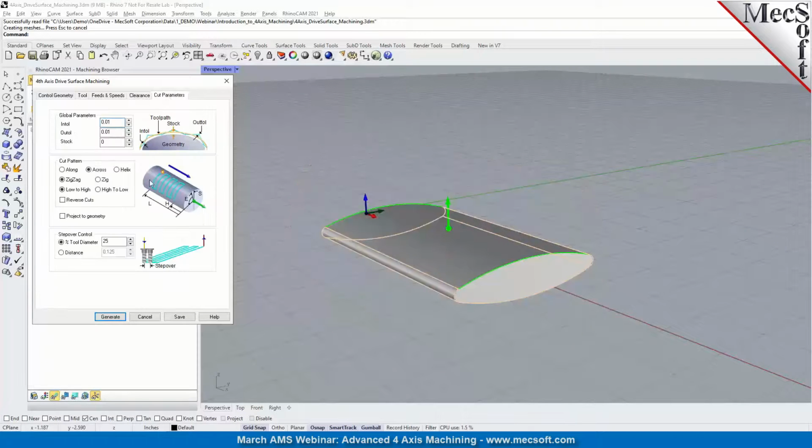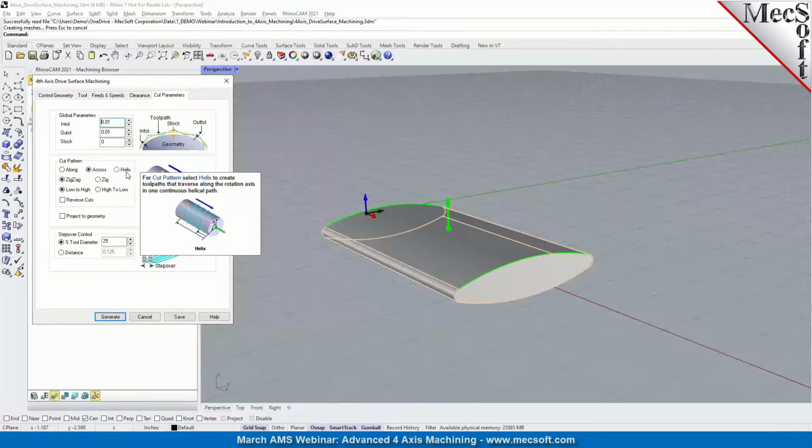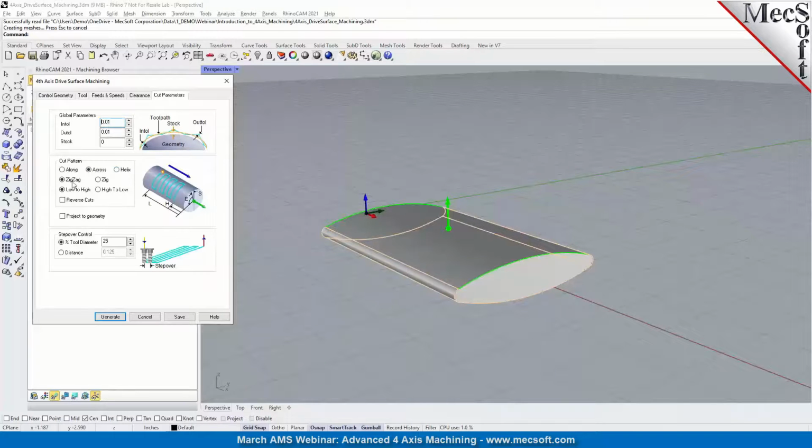In the cutting parameters, we have different types of cut patterns, similar to what we noticed in our 4-axis parallel finishing. We have a long axis, a cross axis, and also we've now introduced a helical cut pattern in the drive surface machining with our latest release. You also have the option to specify your cut direction, could be zig or zigzag, and then you can choose whether you want to begin from low to high or high to low. And then you can also reverse the cuts.